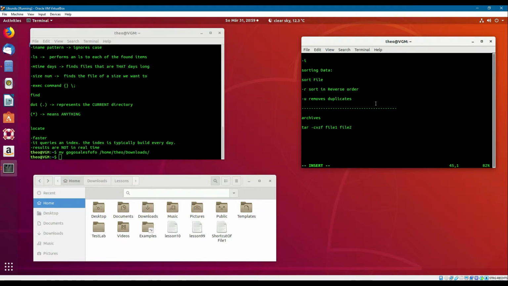So the attributes to be used with the tar command are the C, which is the create. The T is to show the content, a table of contents. You can also remember it that way. The X, which is the extract. The V, which is the verbose.